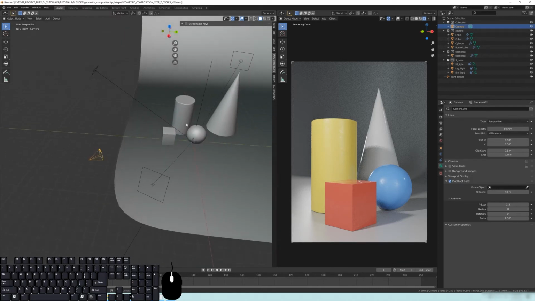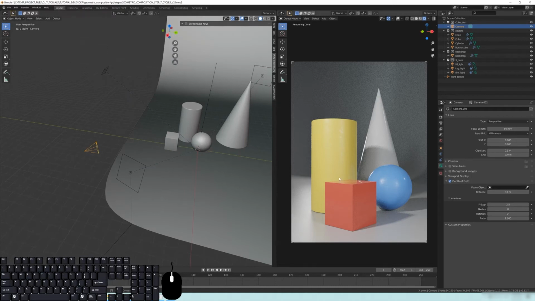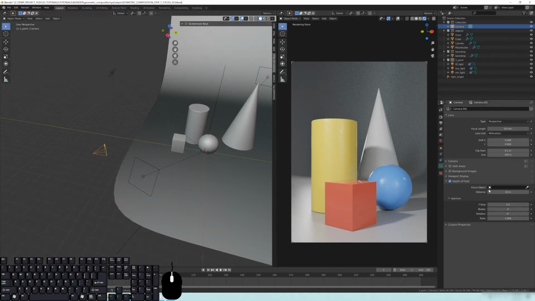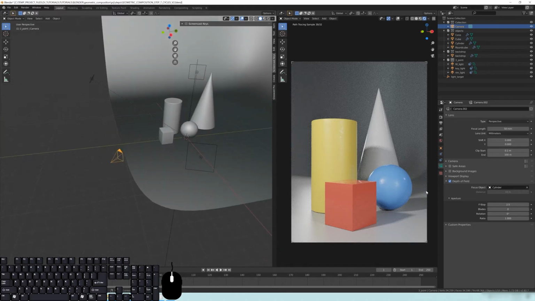So what we're going to do is we're going to choose the cylinder as our focus object. And how we do that right here, see where it says focus object, you can click this dropper and then select the cylinder or whatever object you would like to focus on. You could even make it an empty that you move around wherever you would like. And then what we're going to do is we're going to change what's called the f-stop. And the f-stop basically means the lower the number, the more defocused everything gets, and the higher the number, the more in focus everything gets.